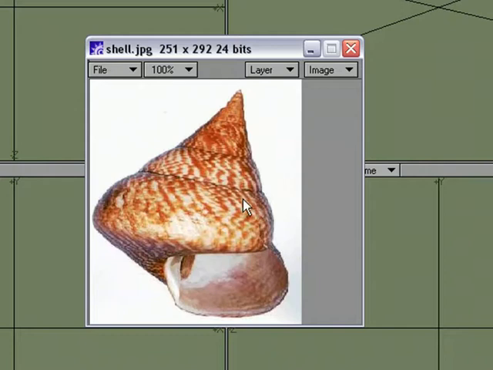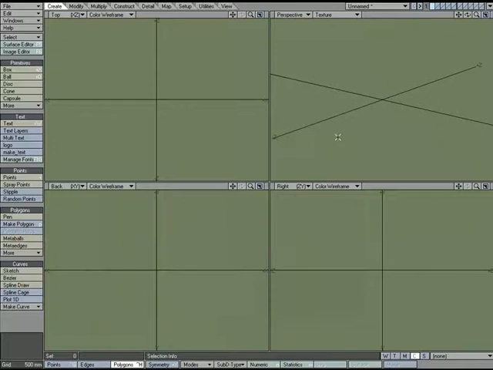Shells have an interesting shape, and in Lightwave you can make light work of modeling a shell using the right tool, and the right tool in this case would be the seashell tool. So I thought we could go ahead and take a look at that. I'm going to go ahead and close this down.